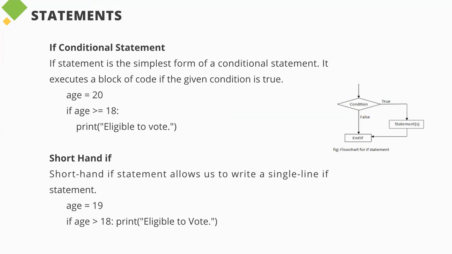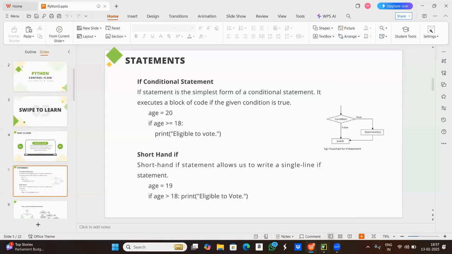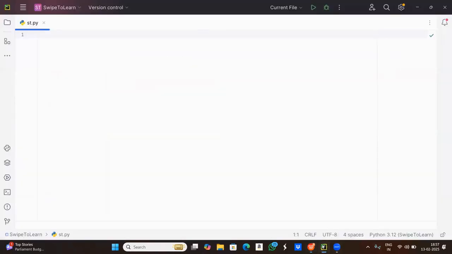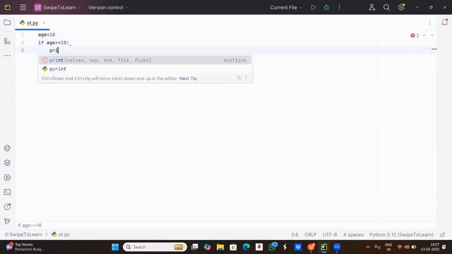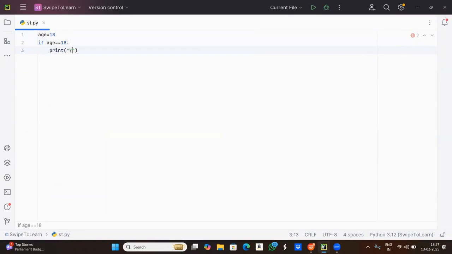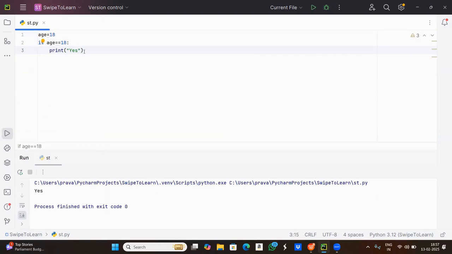Let's see in the code. Say for example, age equals 18. If age equals 18, then the person is able to vote, right? So print, yeah, you are eligible. Now let me run this. See, you got the output, yes. Instead of writing this statement separately, you can just write it in the same line itself. That is called shorthand.